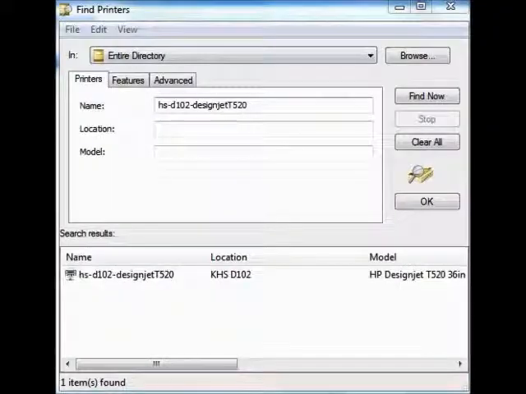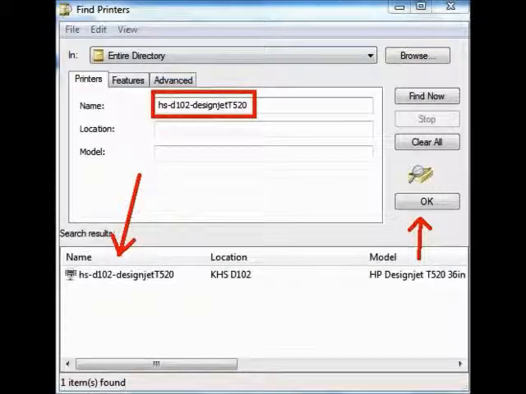The next window that appears, you'll have to type in the name box HS-D102-Design Jet T520. The printer should appear in the bottom window. Select it and click OK.